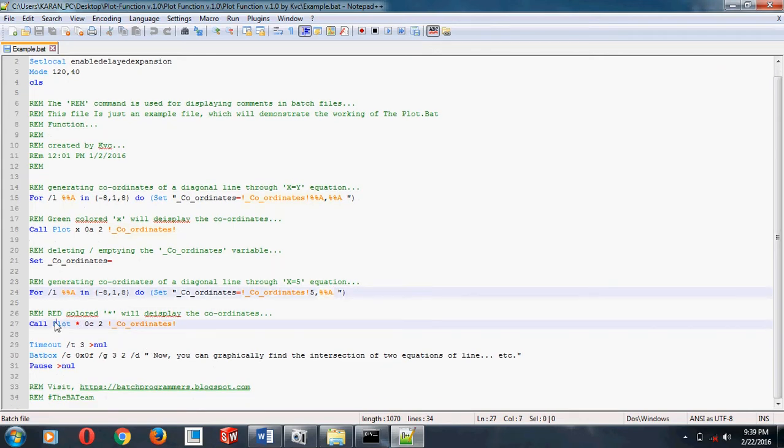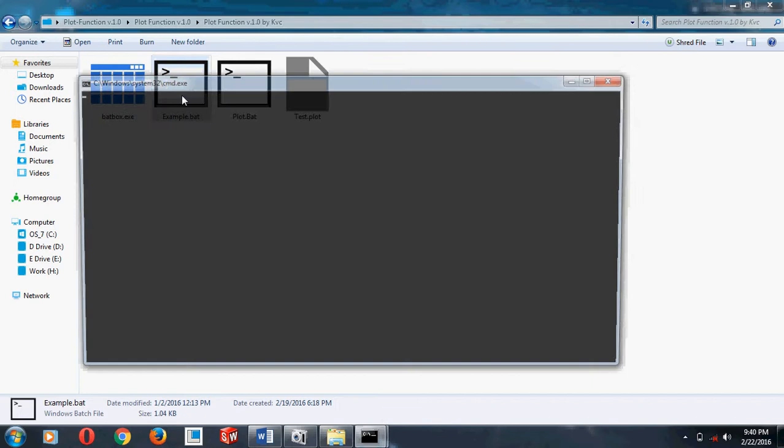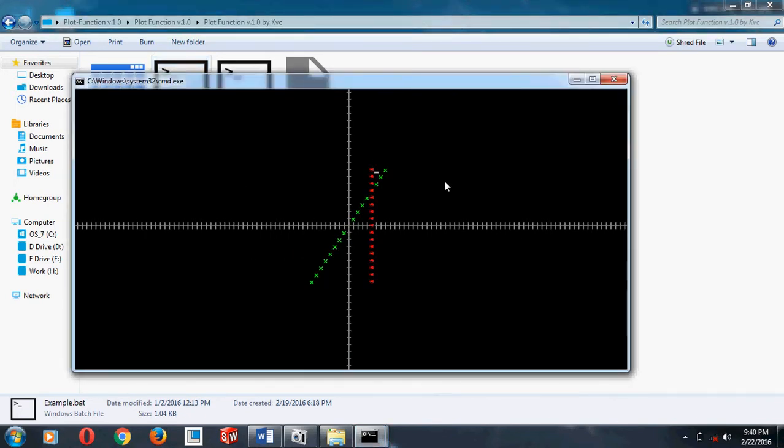It will pause 3 seconds and then tell you that now you can graphically find the intersection of two equations of lines. Let us try it. Just run it. You can see the speed is tremendously fast, and it is by style 2. It's printing a diagonal line, then a straight line where x is equal to 5. The intersection is here, which is 1, 2, 3, 4, 5, and 1, 2, 3, 4, 5. It is intersecting at 5, 5. So you can now find graphically the intersection of two lines.